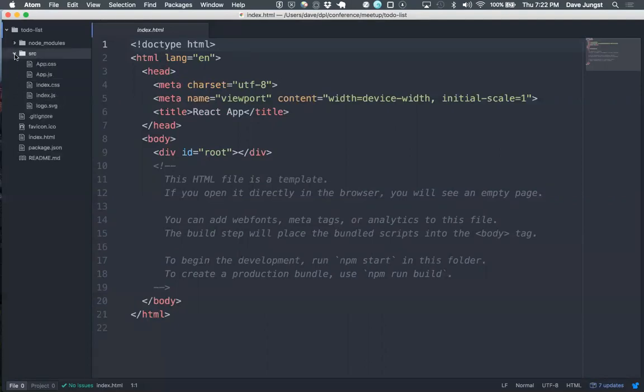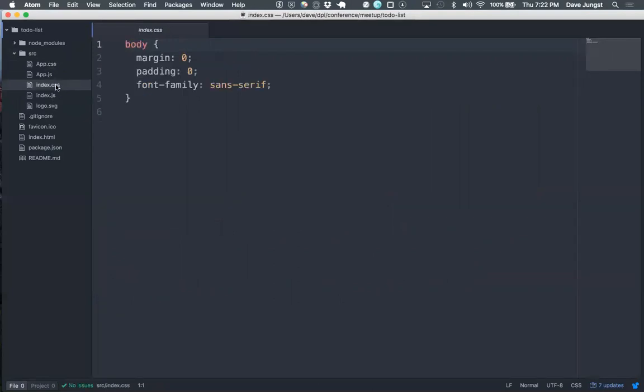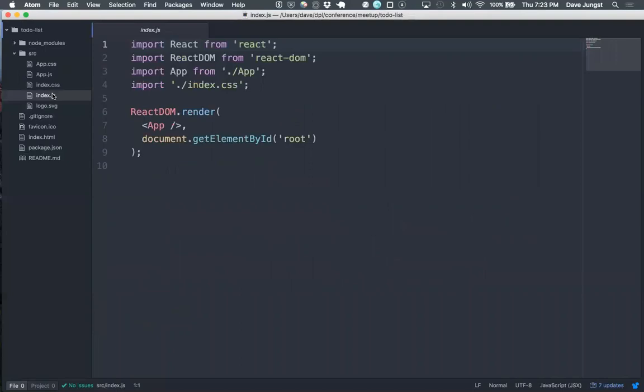Now the source is where the app lives, and I'll just walk through a few of the things. There's a CSS file in here that's just like any CSS file. There is some main CSS that would encompass your entire app, not stuff that's just specific to a component. There's a logo. That's pretty cool. And then there's index.js, and this is where React starts.